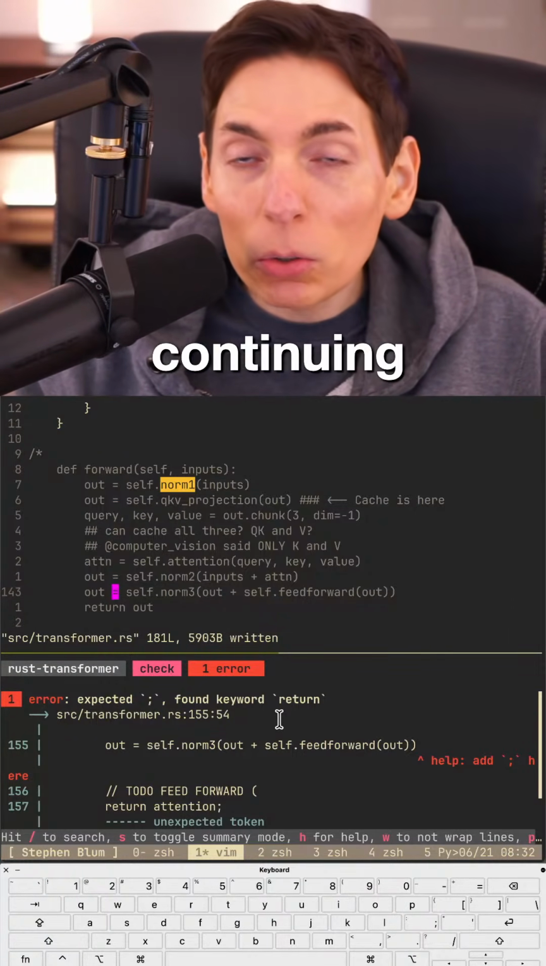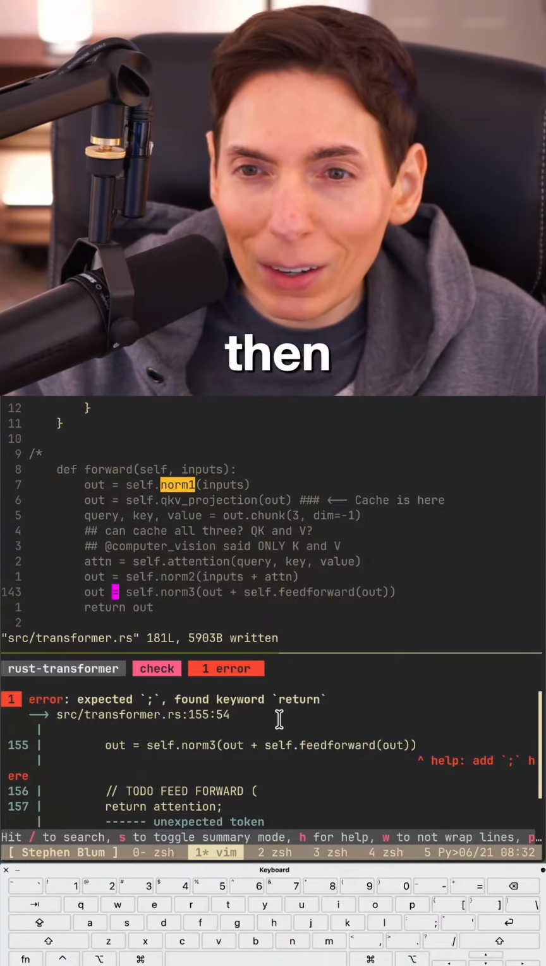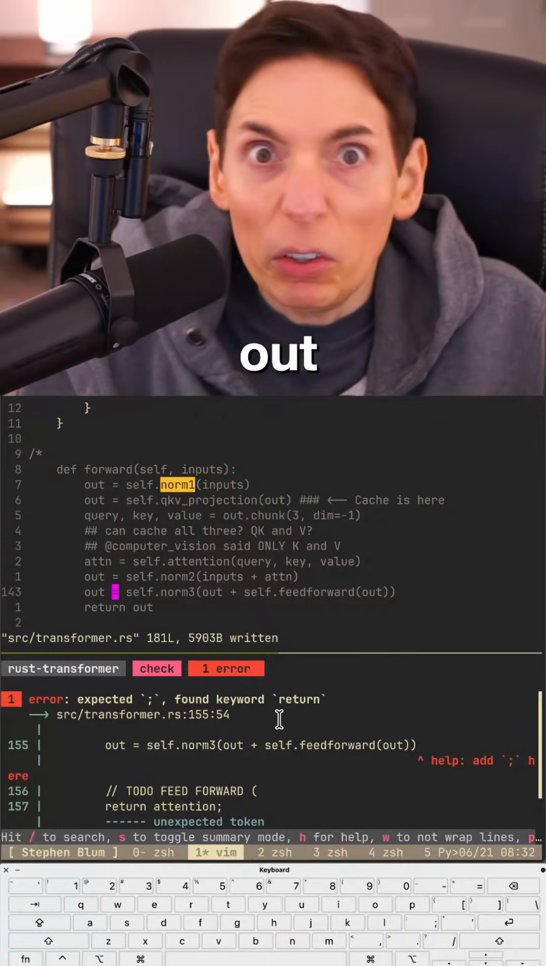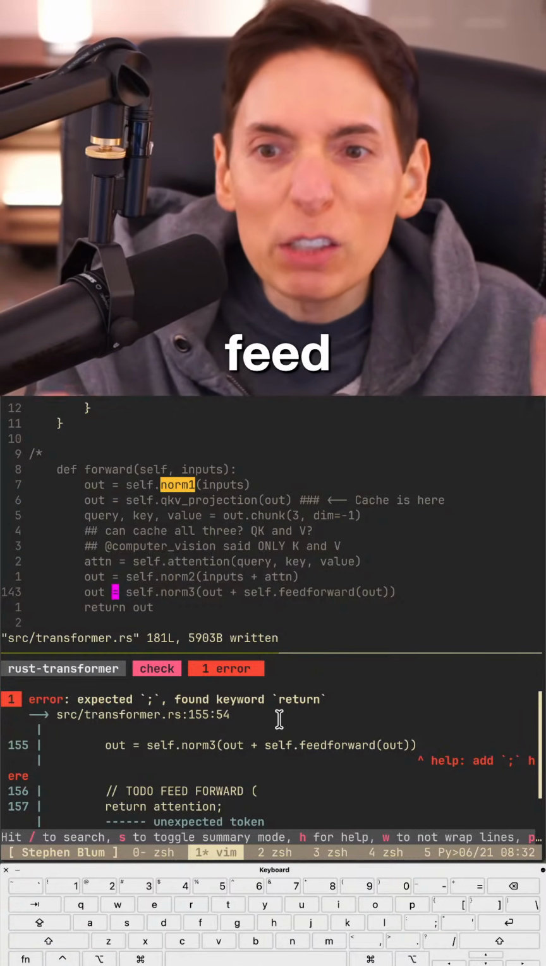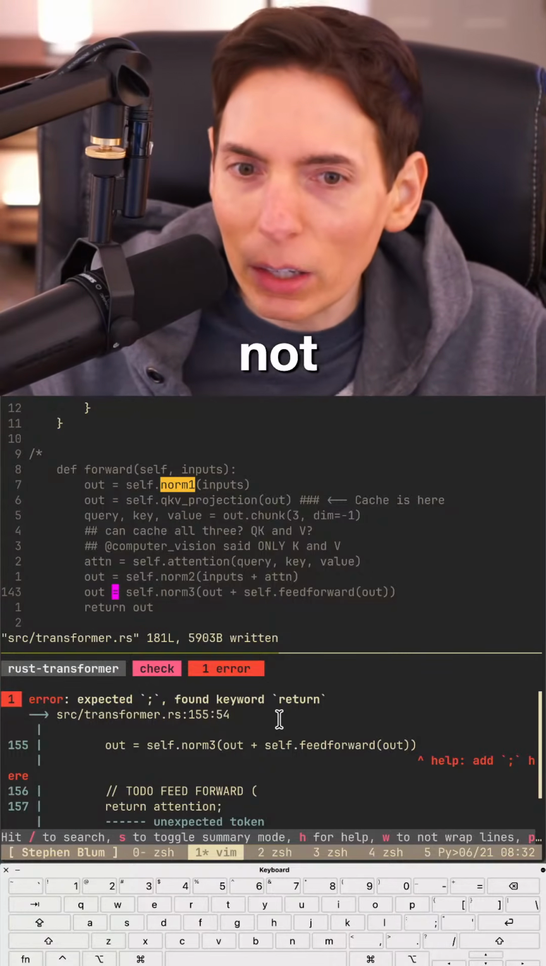We're going to be continuing our ChatGPT in Rust. So we are currently taking care of the norm layer, and then we're going to do a multi-headed attention, and then we'll figure out what to go from there. Oh, we got to do the feed forward part as well, which is just an MLP. It's not a big deal.